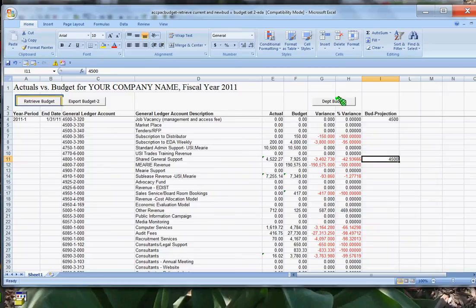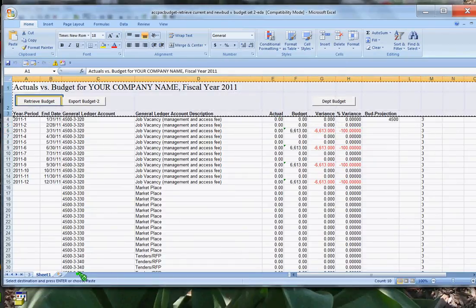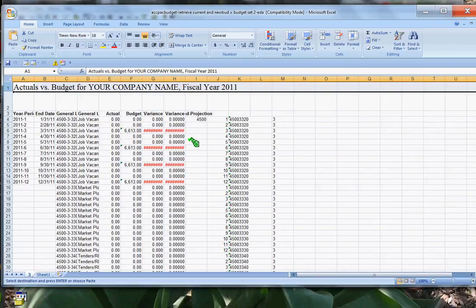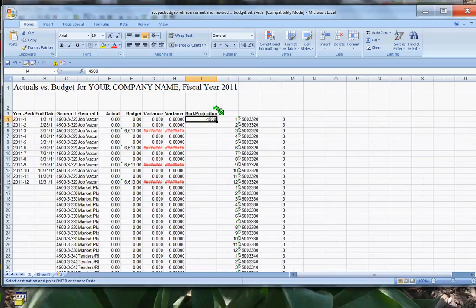You simply click on Department Budget. In this situation, we will use Department 3. You enter it 3 times. The program creates a sheet at the bottom. The name of the sheet is the name of the department, 3. Click on the department sheet, and you can simply email this department sheet out to your department supervisor. They in turn will fill out the budget figures under this blank column, budget projection, and send the sheet back to you upon completion so you can enter it into Accpac.